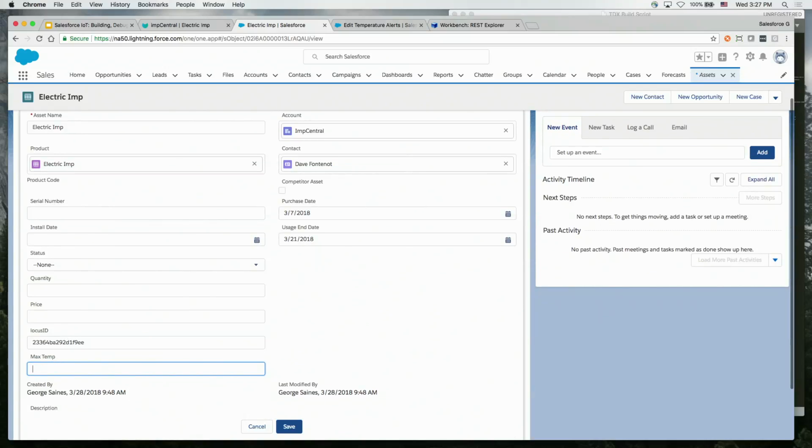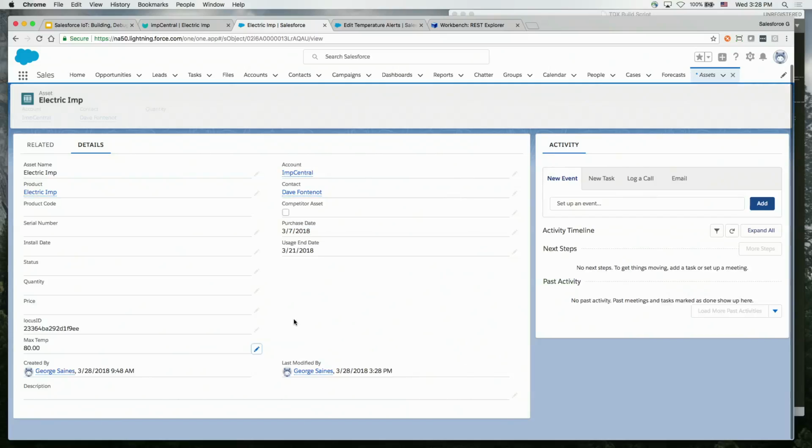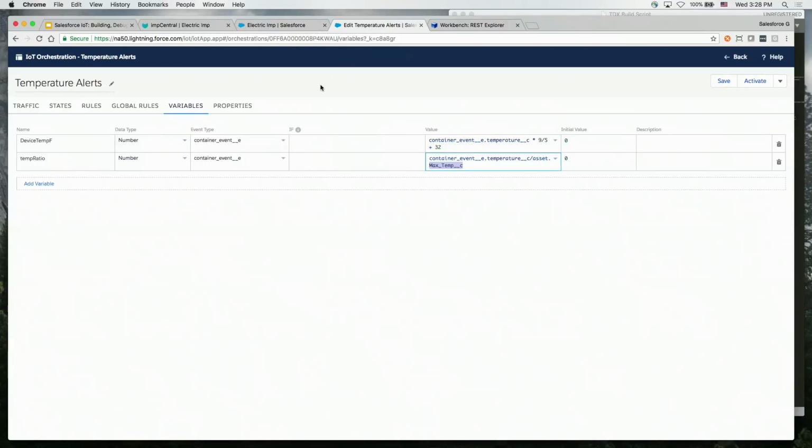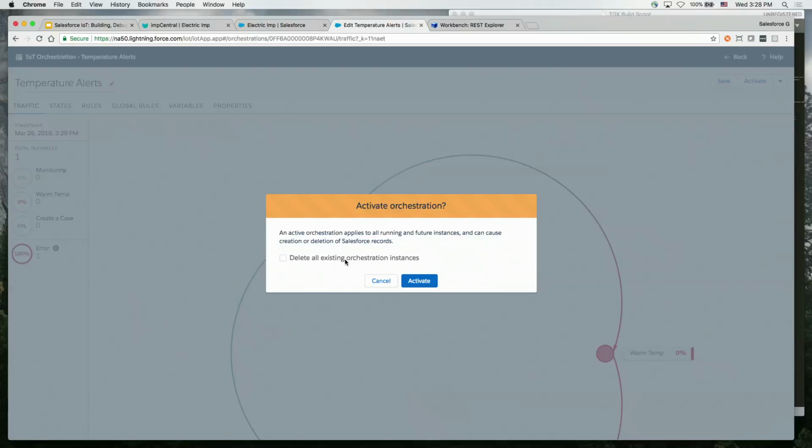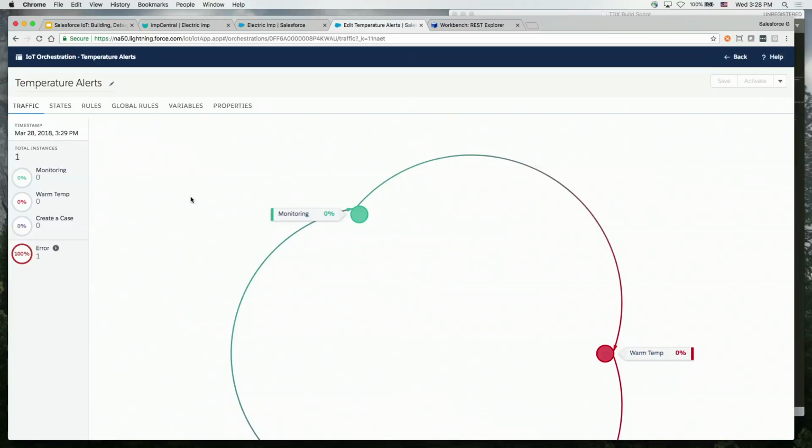So we're going to make this 80 degrees because I think I'm fairly warm-blooded. I think I'll be able to boost it. And when we come back over here, I'm going to reactivate and clear this instance because there are ways that we could avoid it ever going to the instance state, but I wanted to illustrate that for the purposes of the demo.